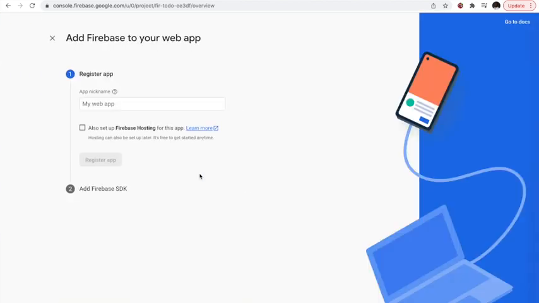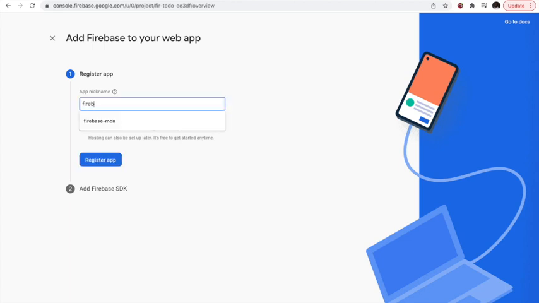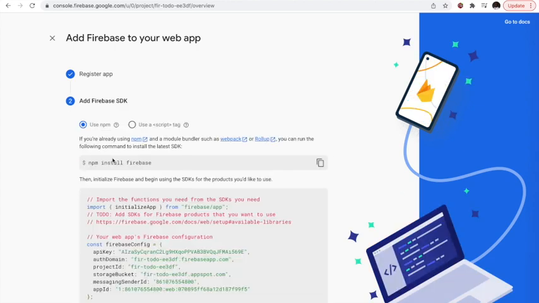Let's create your web app. To access Firebase, we need to add a web app to the Firebase project, and we'll register it. So we'll type our name here, Firebase to-do. Alright, click register. Then you want to continue to the console.